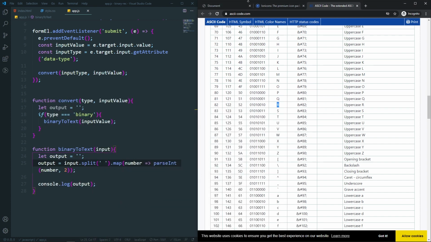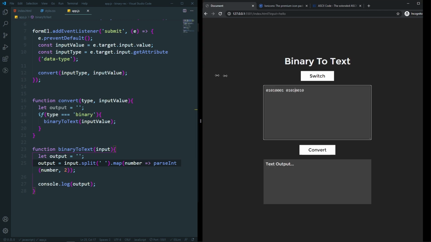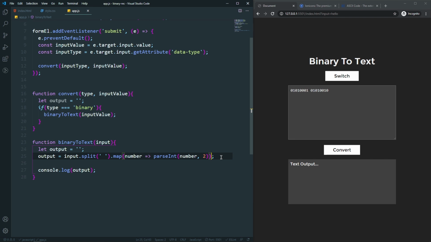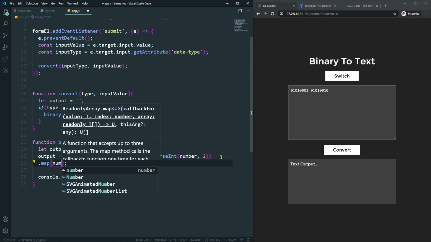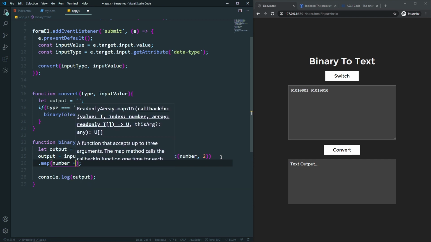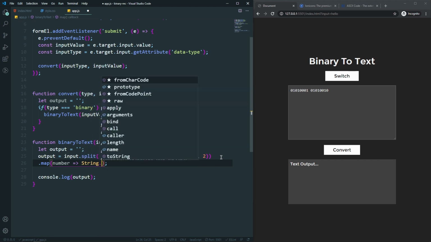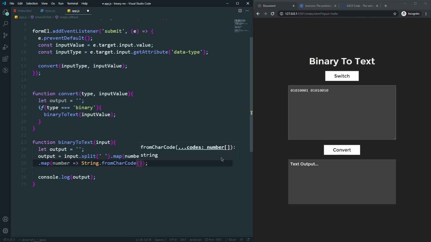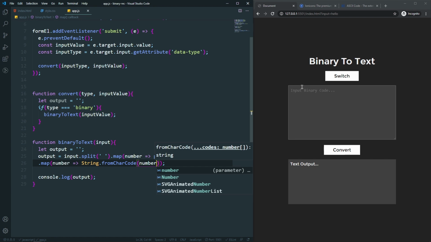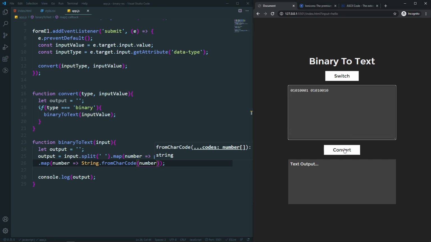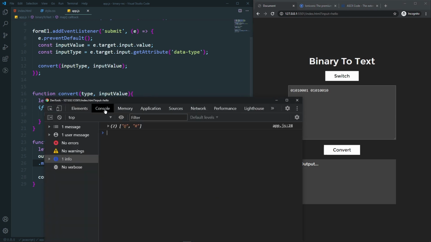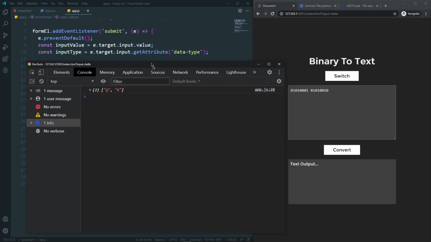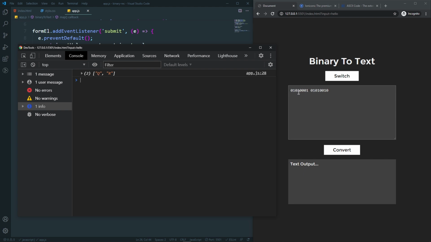To do that, I can come here and say something like dot map, and again the number. For each number, I'll just say String dot fromCharCode, and here I will just pass my number. If I save, now we should get the character corresponding to this code. You can see that we got those characters, which are Q and R, from this binary code.